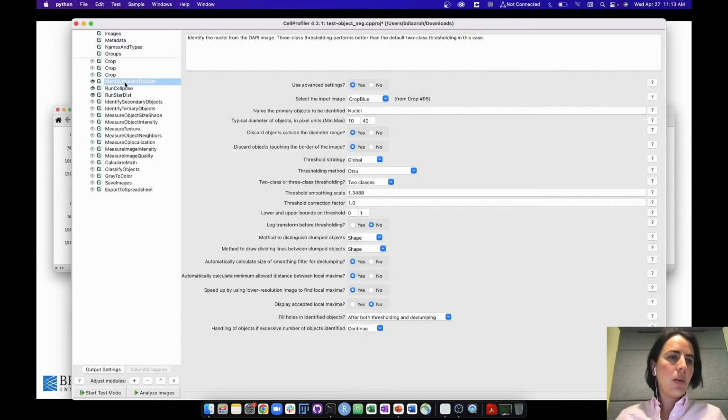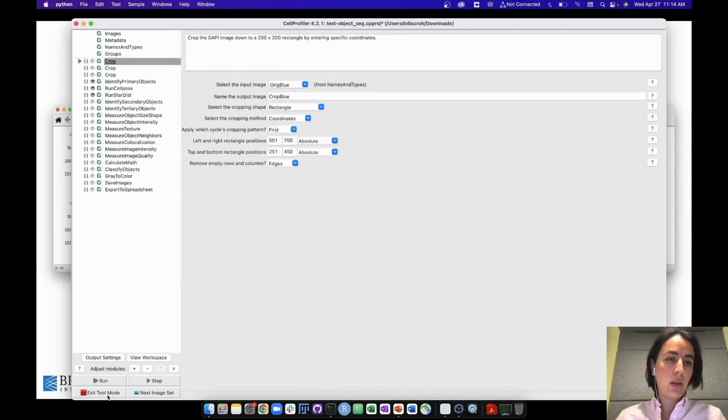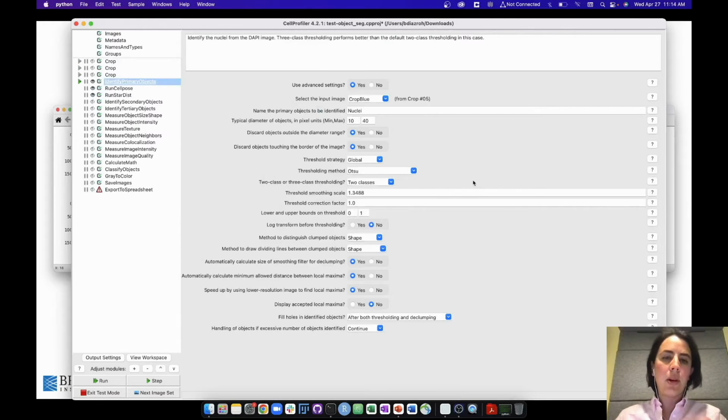And just to show you, I'm going to compare a little bit of what we can do with IdentifyPrimaryObjects to identify the nuclei in this type of images, and then compare it to what we can achieve with RunCellpose and RunStardist. This pipeline has a few crop modules before the IdentifyPrimaryObjects, so I'm just going to run through them without showing them.